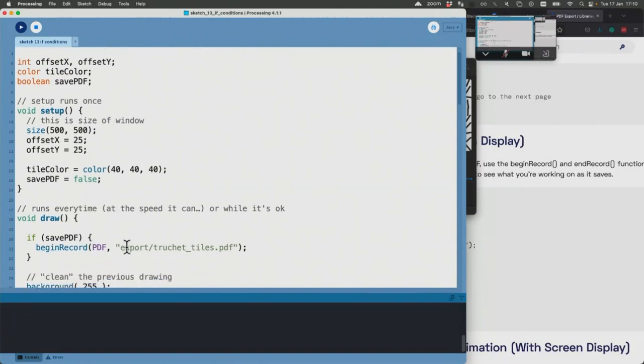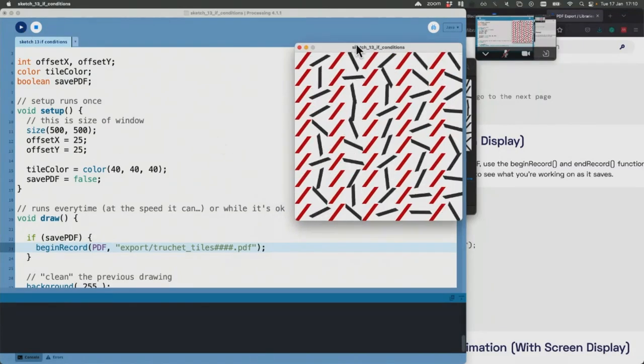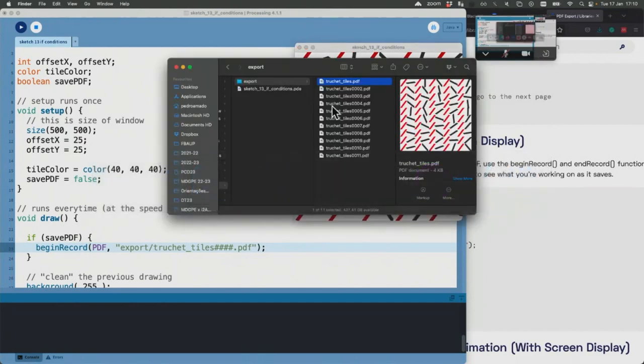If save PDF, just say the file name. There's a trick also. You can actually say, if you want to save files and you don't want to replace them, just do the frame count. And it uses the frame number to save the PDF. You can actually run this several times. And 1, 2, 3, 4, 5, 6, 7, 8, 9, 10, and it just saves 10 files.